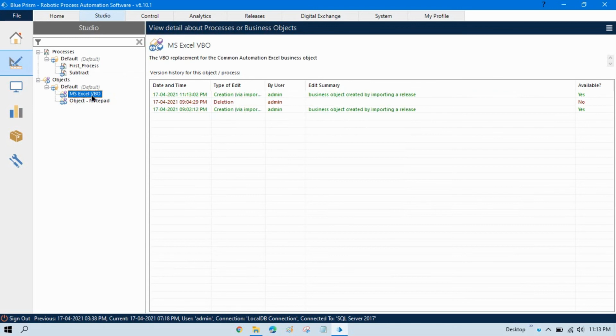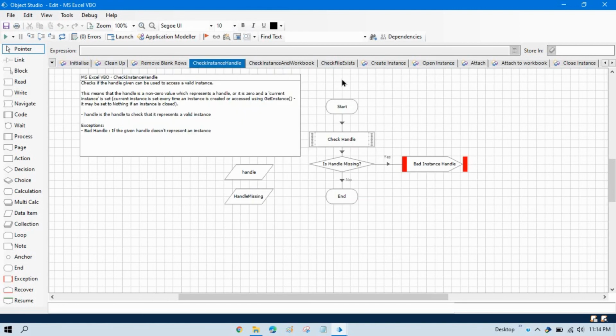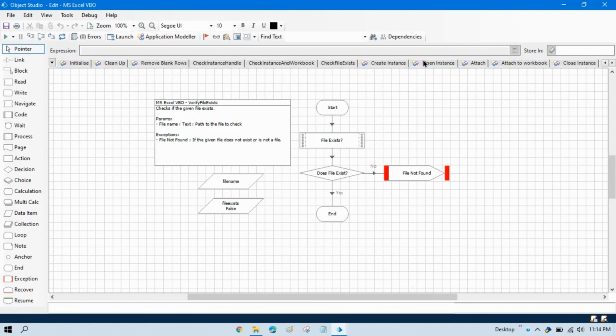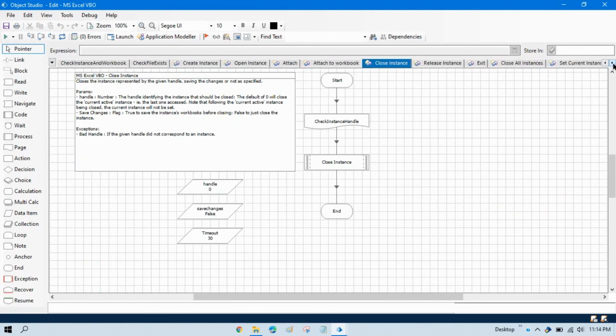If we double click on this, here you can see we have multiple actions that are used to work with the Excel. You just need to call these actions: remove blank rows, check file exists, open instance, attach to workbook, close instance. There are lots of actions available here.